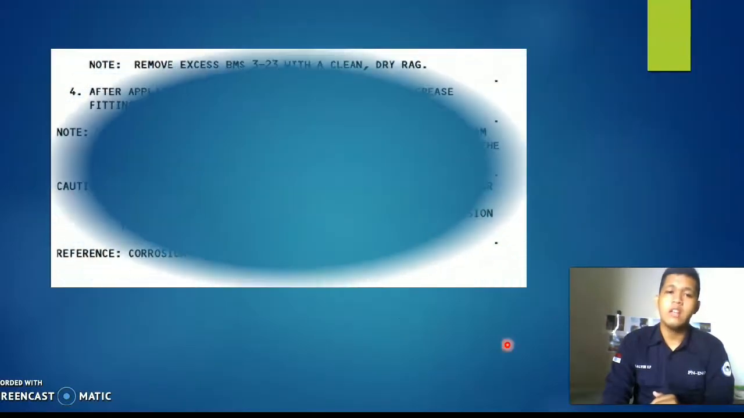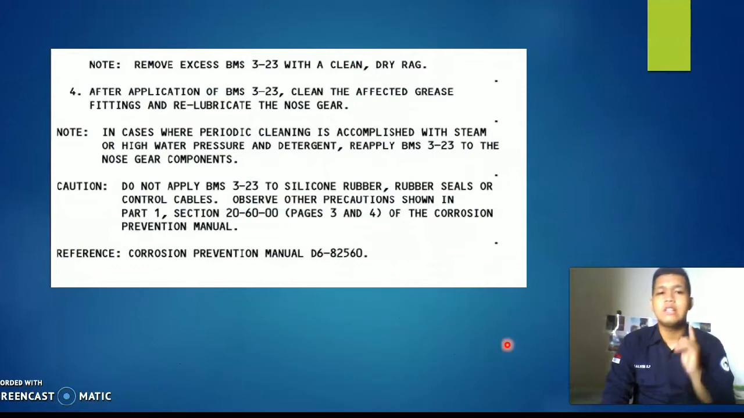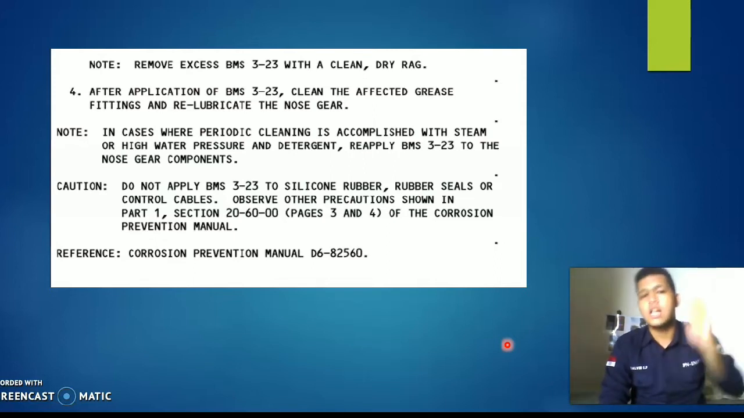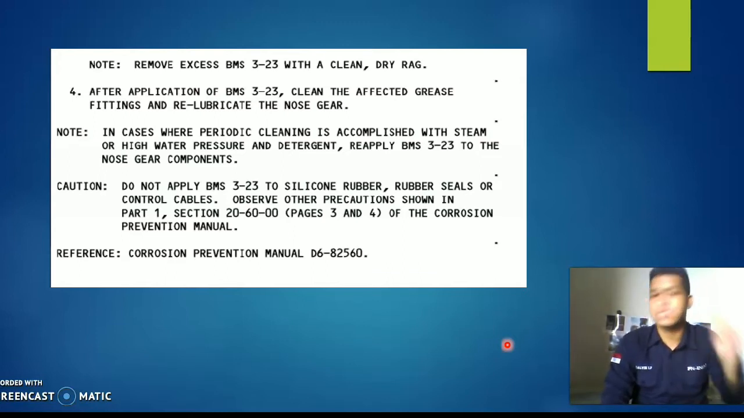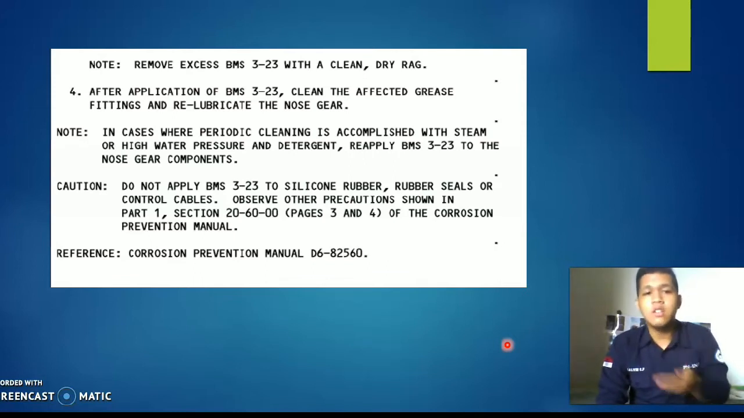In the next page, we see the note and caution. Because this is the same when I read this task card, I just show one example of the last note and caution. The note is: remove excess BMS 3-23 with a clean dry rag. So we need to clean the BMS 3-23 with a dry rag.